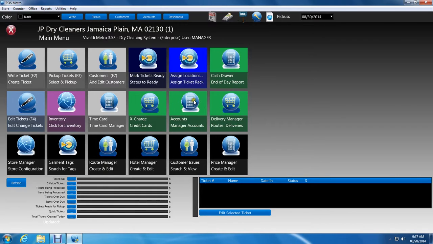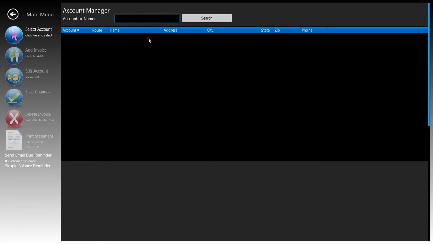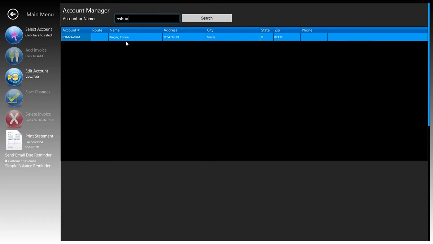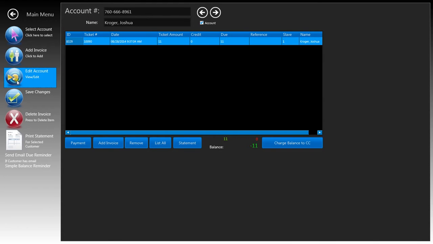Then we'll move on to step number 3, which is accounts. So we'll click on accounts, which sends us to a screen kind of similar to the customer search window, but doesn't really behave like this. Only customers that are on account will be shown here on the results. So if we type in Joshua, Joshua shows up. If we highlight this, you're able to print statements or send email reminders to this customer. But to actually access this account, we'll click on Edit Account, and it shows us the ticket that we just placed on account.